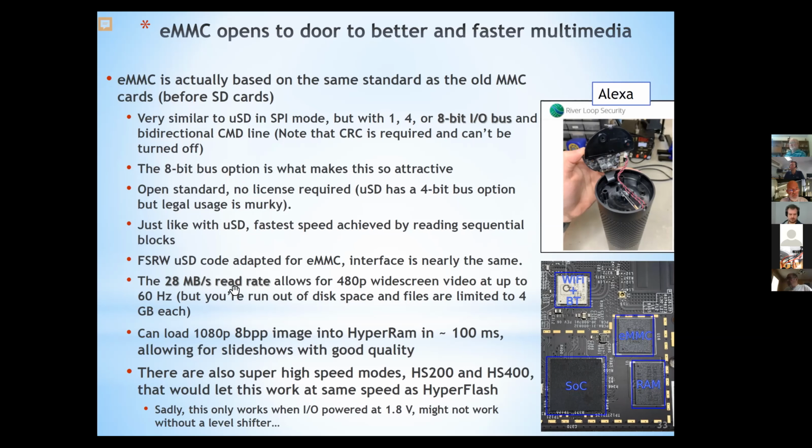And at 28 megabits per second, you can now do 480p video, even at 60 hertz if you wanted to. The only thing there is now you start to worry about running out of space. Even though the chip itself is fine, uncompressed video takes up a lot of space. And you actually run into the file size limit. It's formatted as FAT32, which has a 4 gigabyte limit on the size of files. So you can do it, but you probably have to split this into several smaller files.